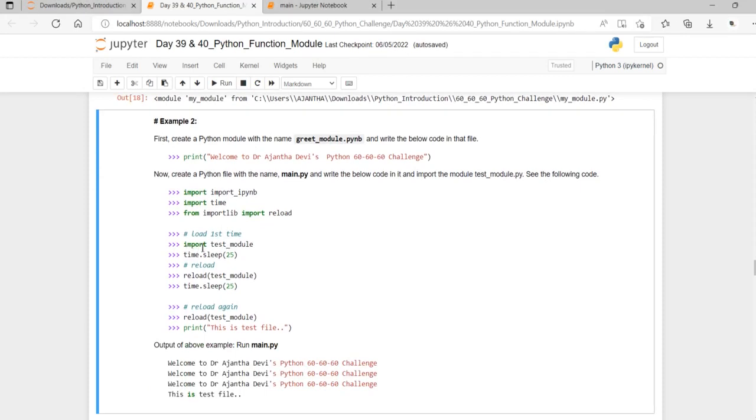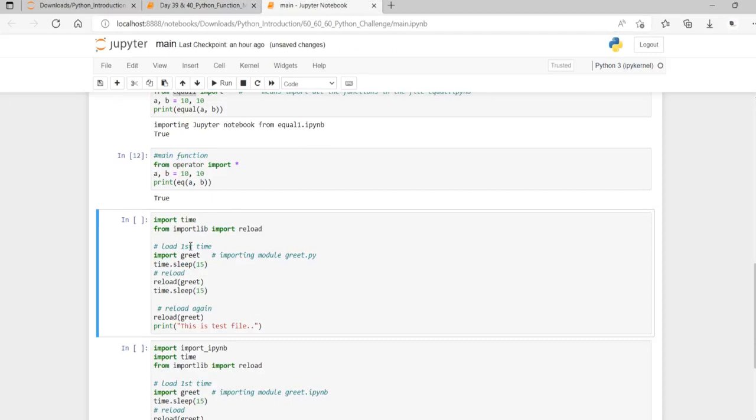Here we want to reload it three times, with a delay time of 15 seconds, we have made it sleep, and then it is executed thrice. At last it is going to give us the message: this is a test file. Let me execute the program. See here, we import time, as we want to make use of the time module, and from importlib we want to import the reload function.